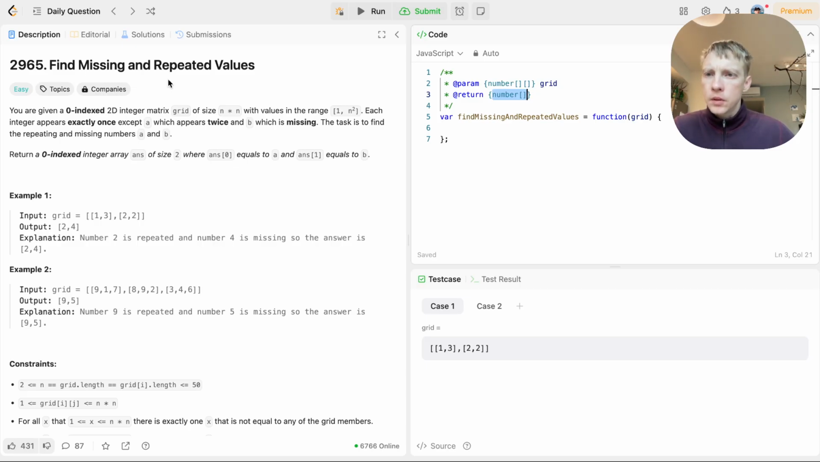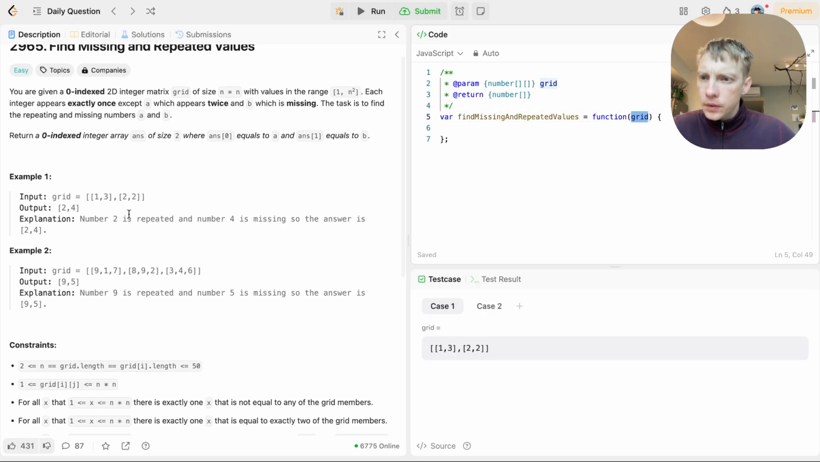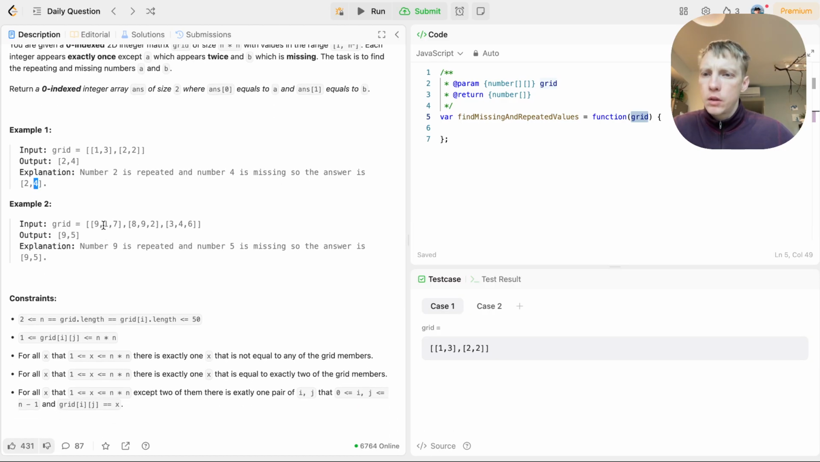Okay, got it. So there is no sequence inside of the grid. For example, 1 3 2 2 and 1 2 3 4. Here we should return 2 as a repeated number and 4 as a missing number. And here we have grid 1 2 3 4, 5 6 7 8 8. So we should return 8 as a repeated number and 5 as a missing number.